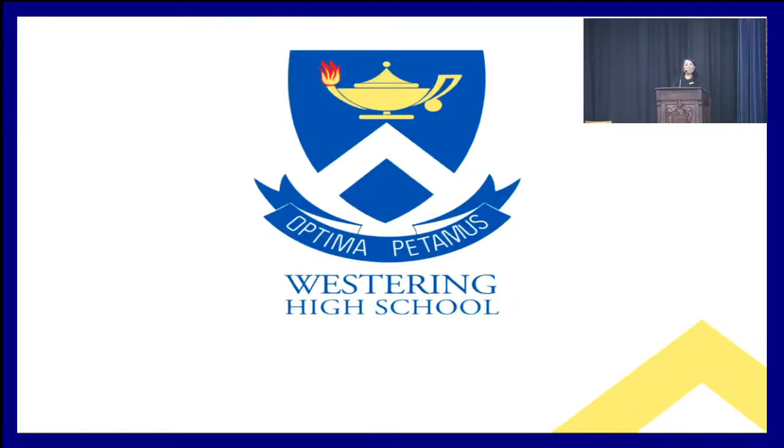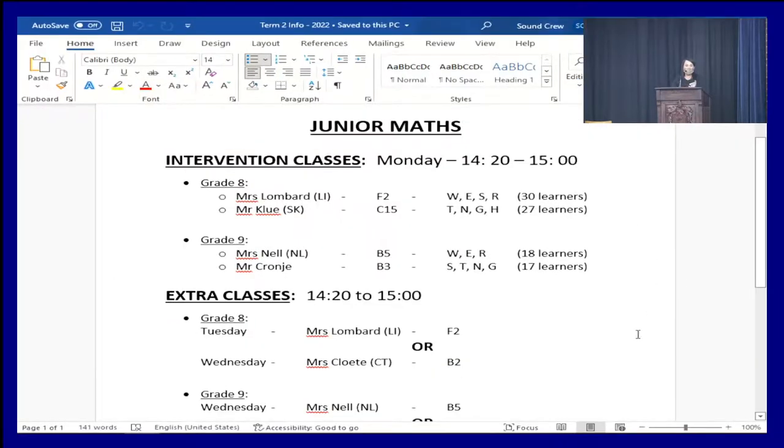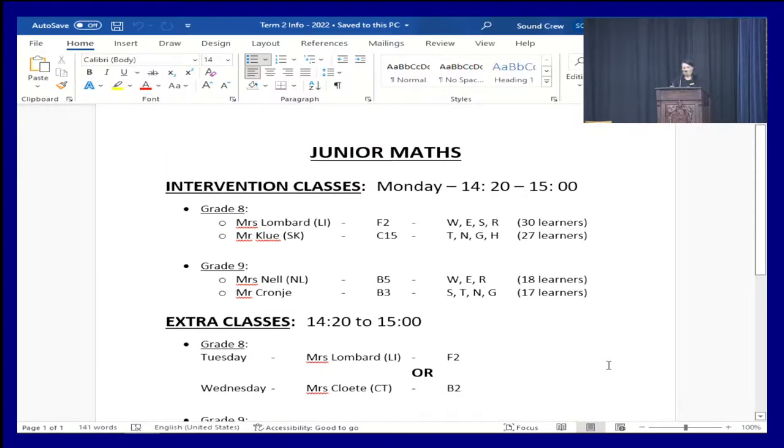Two afternoons, they are duplicate sessions, so your child will choose the day that best suits them, or if they don't have an intervention class on that day. We have got on a Wednesday from 20 past 2 until 3, it will be in my class, and then on a Thursday with Mrs. Lombard in F2, also from 20 past 2 until 3.